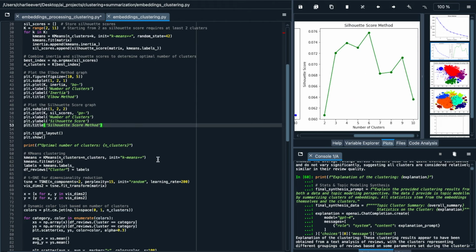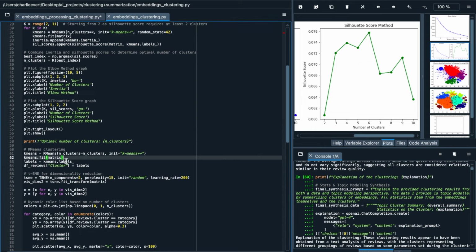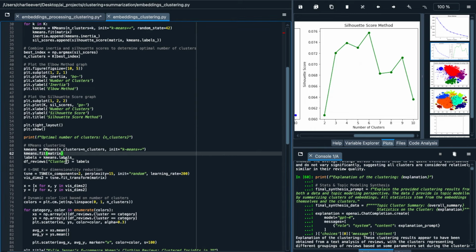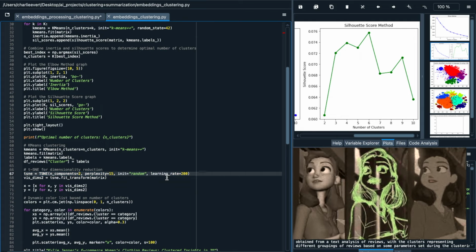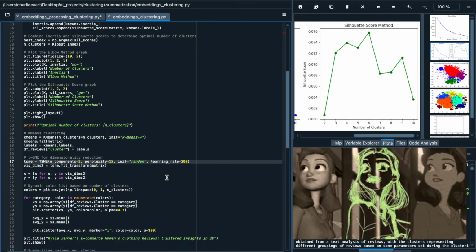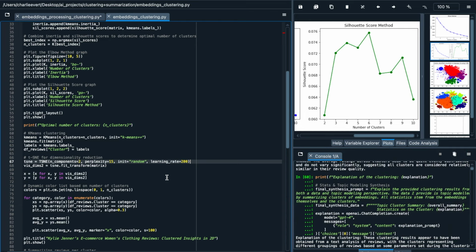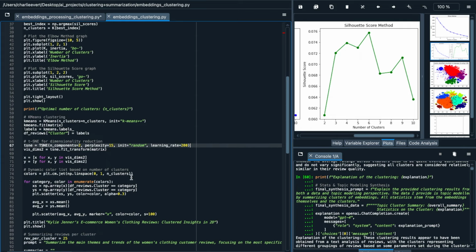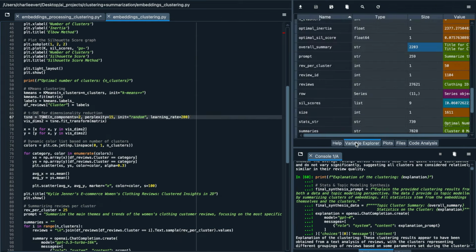Now, with our optimal number of clusters, we're diving deeper. We're using k-means clustering to group our reviews. Then, we're using TSNE, a dimensionality reduction technique, to visualize our clusters in 2D. This is like taking our 3D makeup look and translating it into a flat Instagram photo. For each cluster, we're summarizing the main themes and trends of the reviews. We're asking our AI model to give us the tea on what customers are saying.